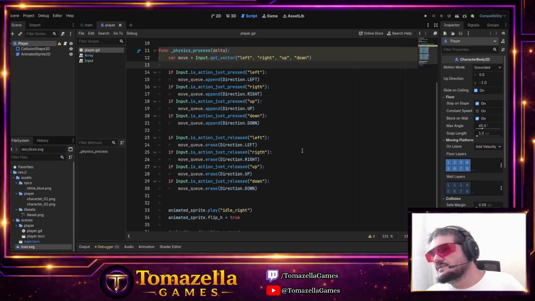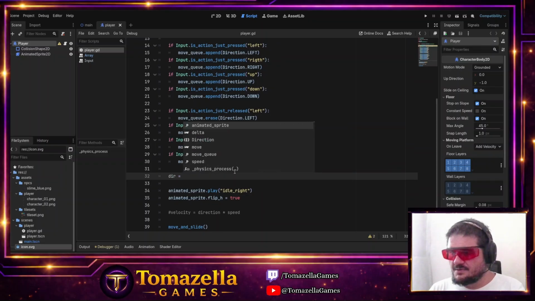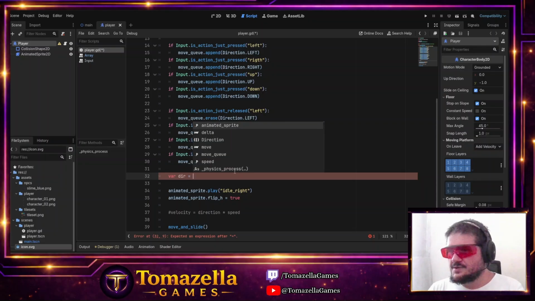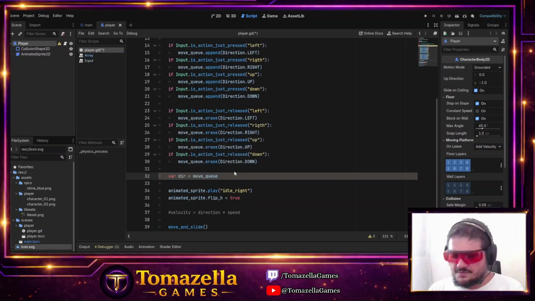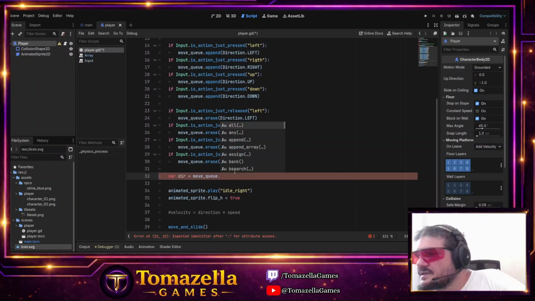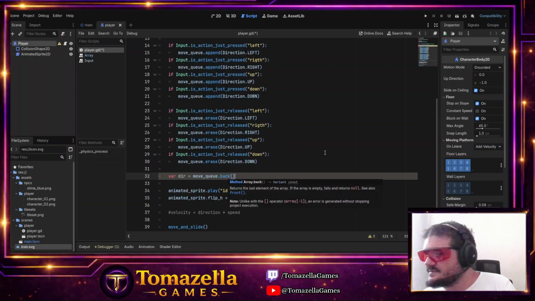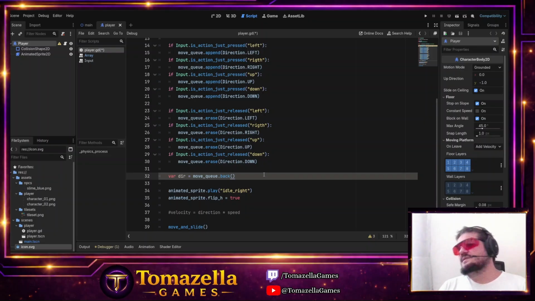So I append the direction. Now to see which direction I'm moving, I will get the last added index of the queue. So var direction equals move queue dot, there is a last. How do I get the last one? Back. What is back? Yeah, return the last element. Okay, great. Move that back.